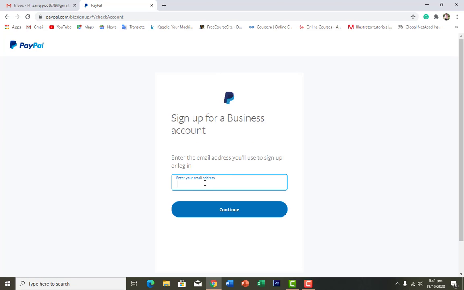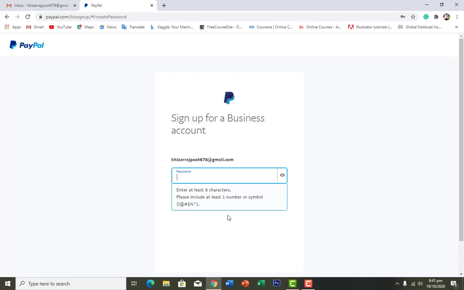Here it is asking you for your email address. Write the email address on which you want to make your PayPal account. I have just entered my email address, and click on continue. Enter the password. Make sure the password you are writing includes one capital letter, numeric characters, and one special symbol. Click on continue.